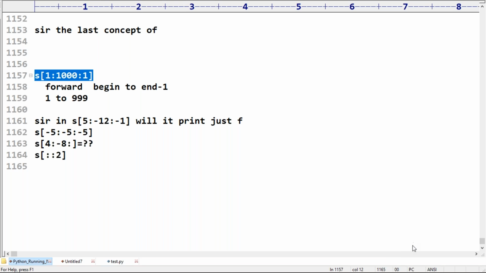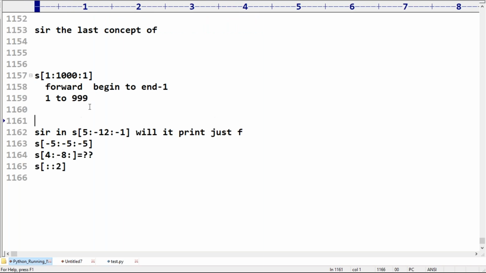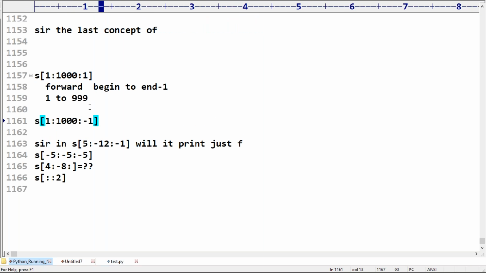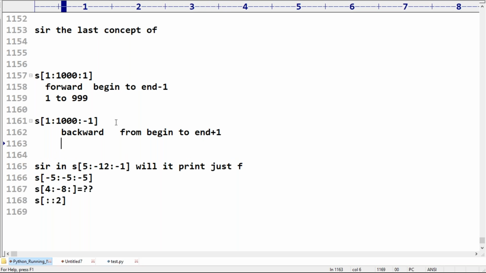Now someone is asking about this terminology. Yes of 1 colon, here only. Let me talk about that. Can you please tell, is it forward or backward direction? Backward. From begin to n plus 1, backward.